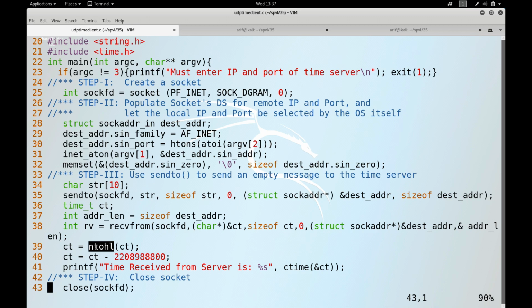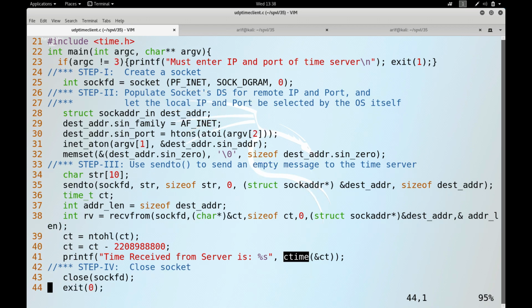Since it is an internet time and we want to process it on a Unix machine, we need to subtract this value 2208988800 from this ct to convert it to the number of seconds passed since the Unix epoch. And finally, to display this time as a human readable string, I have used the ctime function, which we have used before, and then of course I have closed the socket.